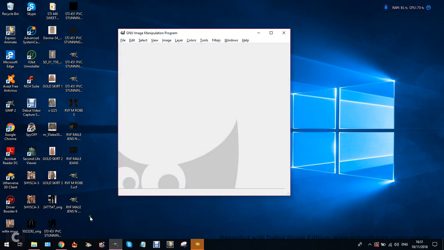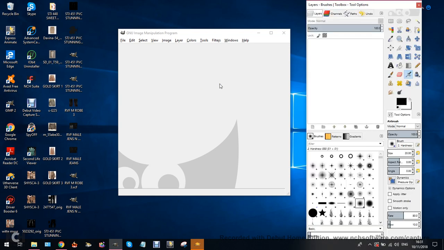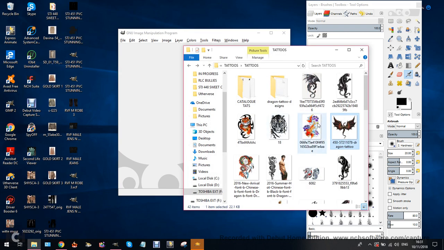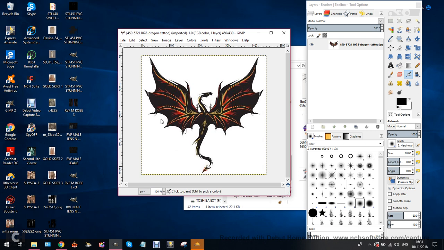So first of all, I open up my GIMP when it eventually loads. And then I find a tattoo that I like. Now I've got a bunch already in a folder here, so I think I'll go with this dragon one. And the same principle applies whether it's a male or female avatar that you're applying the tattoo for, just the meshes are different obviously. Right, so this is the tattoo I'm going to do.